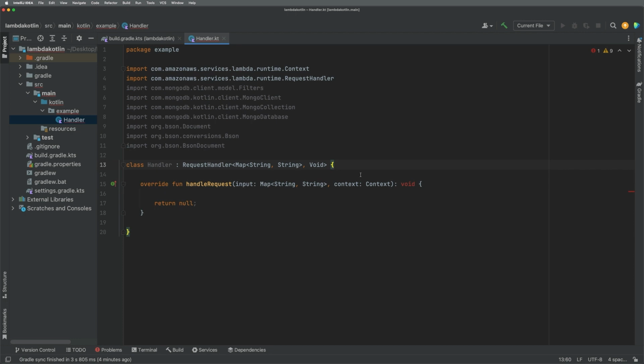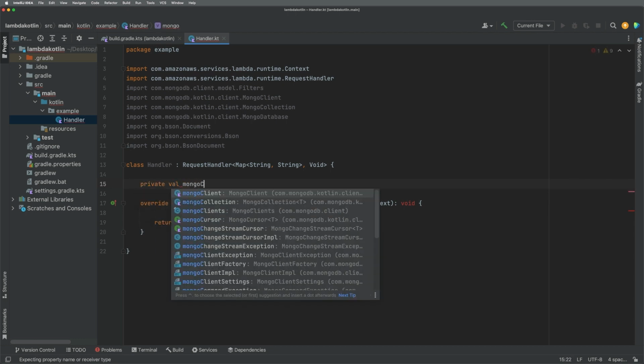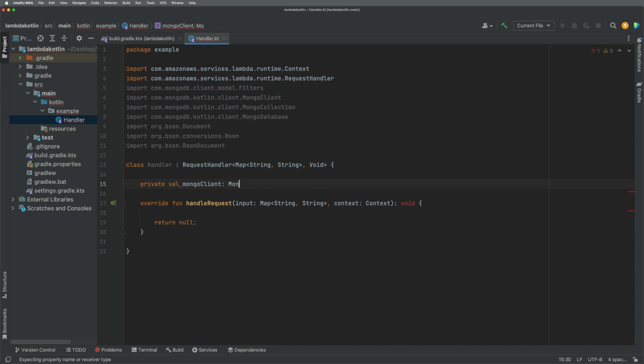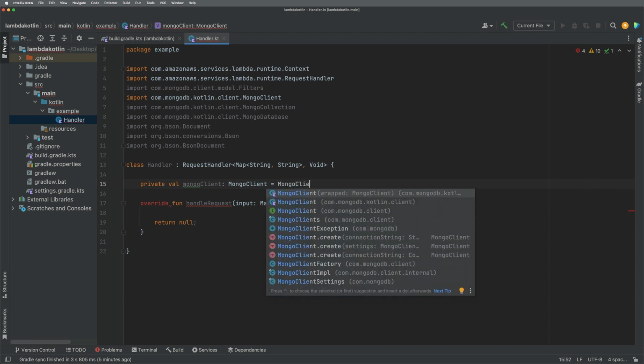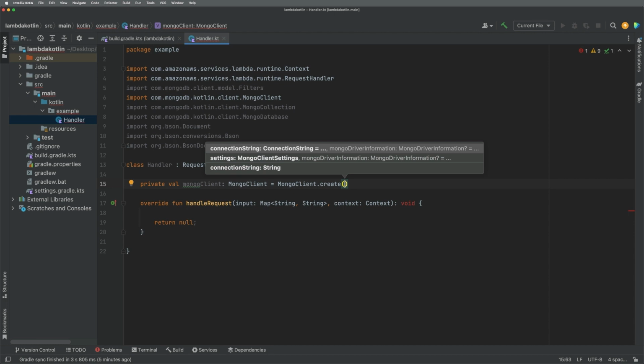Outside of the handleRequest function, this is where we want to define our MongoDB client. So I'm going to say private val, and this is going to be mongoClient, which is our name. We're going to say mongoClient equals, so MongoClient is the type. We're going to say MongoClient.create, and I could just hard code a connection string in here.